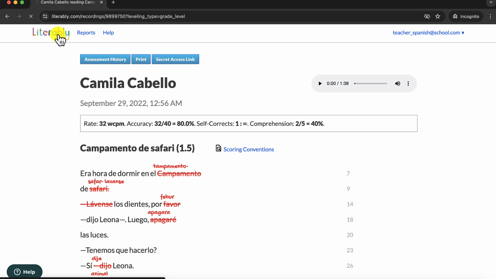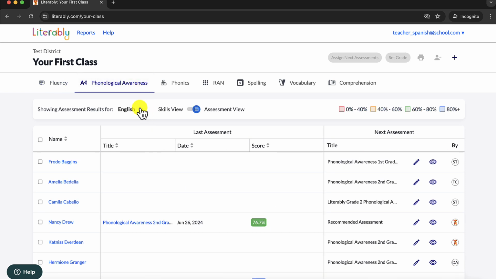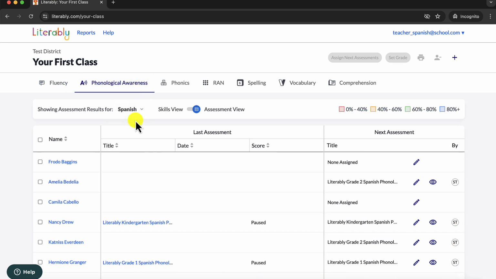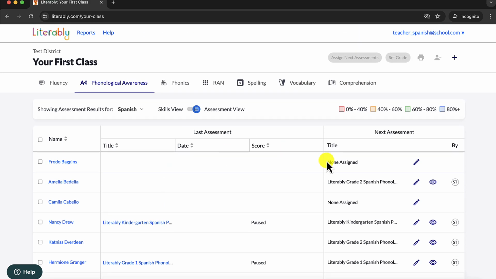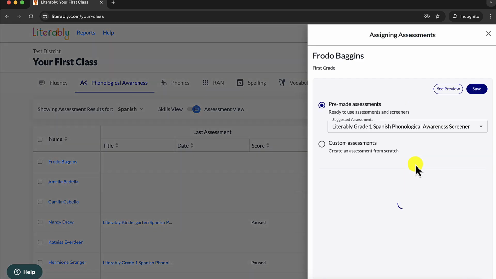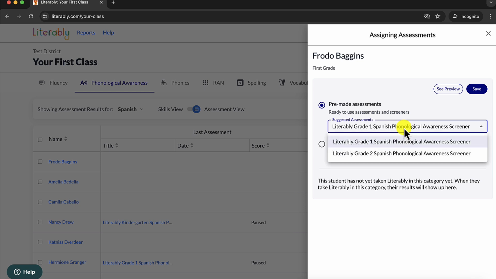Now let's take a look at phonological awareness. I've clicked on the PA tab and then toggled the language to Spanish. From here, I can see my students' most recent Spanish PA results and use the pencil icon to assign or modify their next PA assessment. Currently, Literably has grade level PA screeners in Spanish for 1st and 2nd grade.